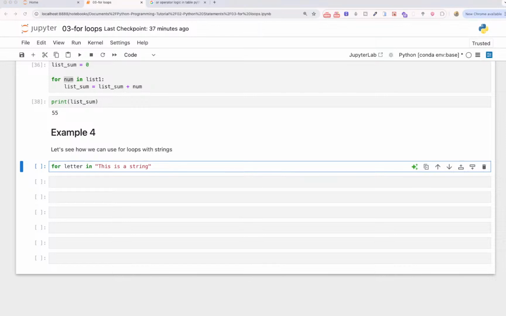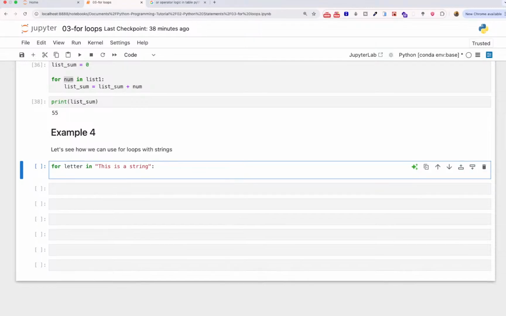What is happening here is that Python is going to use the for loop to check each item in the string. I'm going to put a colon here and press enter. What I'm going to do is print out the letter, so I'm going to say print letter. What do you think is going to happen here? I want you guys to tell me in the comment section. If I run this particular code, what do you think is going to get printed out?